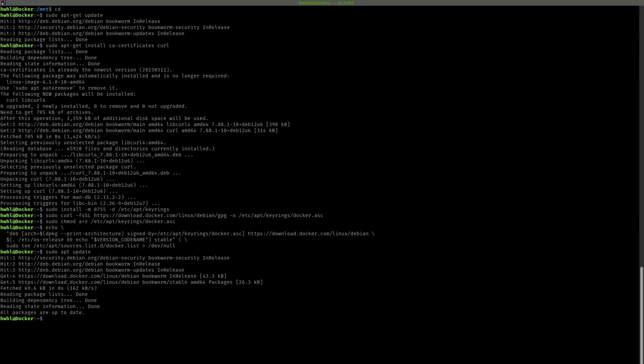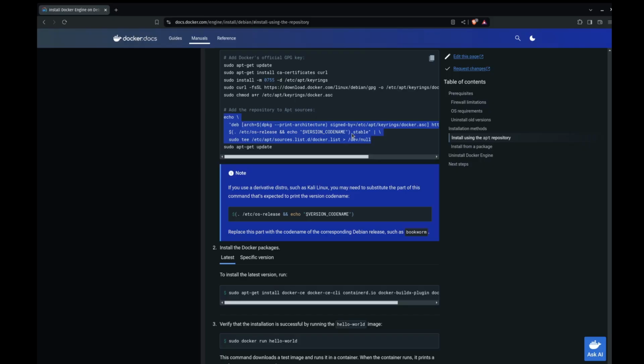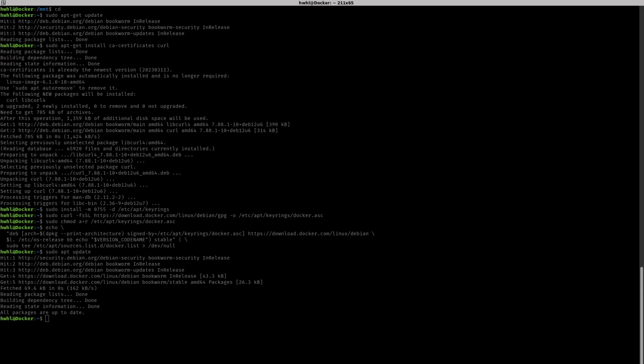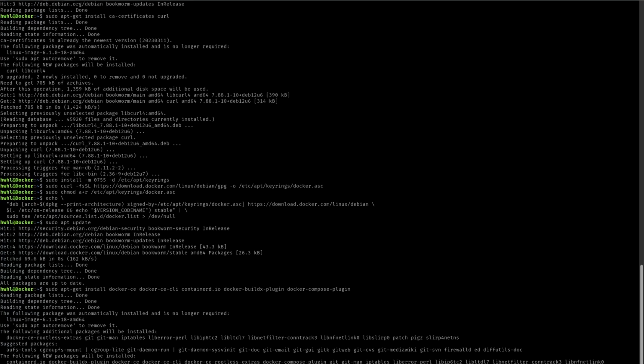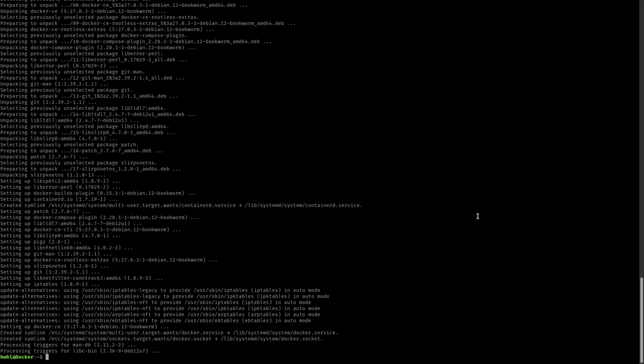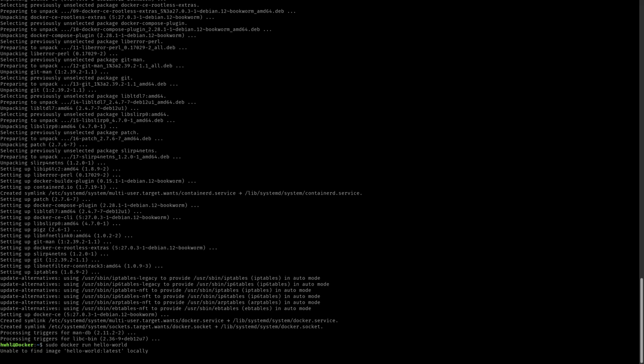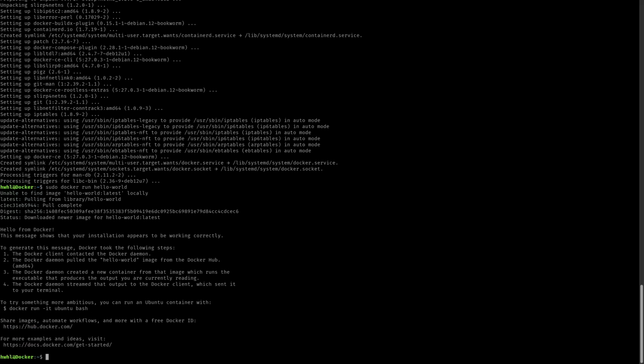Okay, so the Docker repositories are now installed, and I should be able to install Docker. And I'm just going to copy this command from the Docker website as well, because there's a whole bunch of packages that need to be installed. And then I'm going to run the Docker hello world just to make sure that it's working. Excellent. So this hello from Docker message means that it's working and we're ready to go.